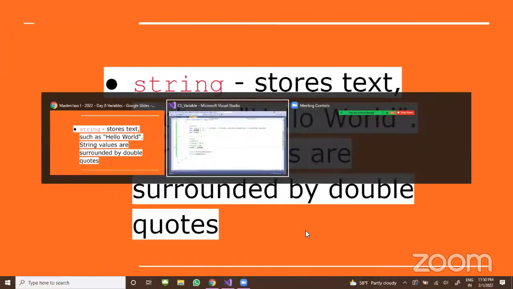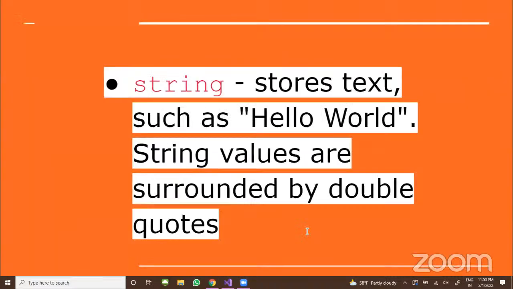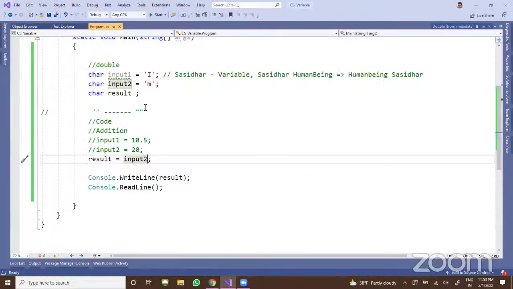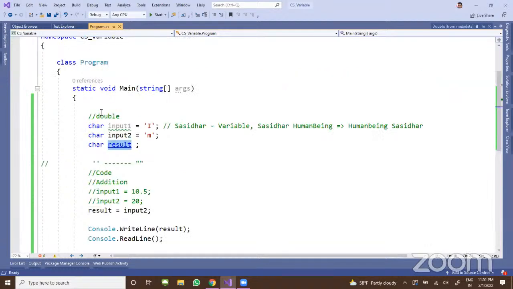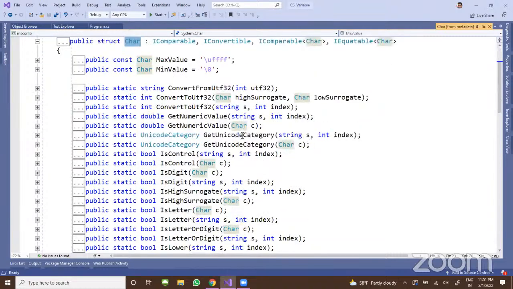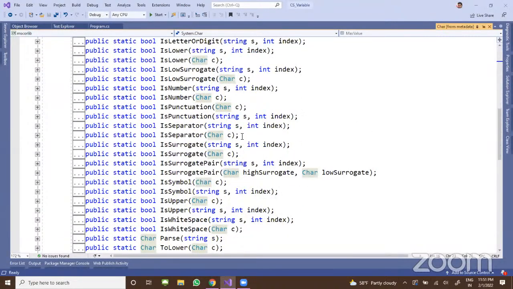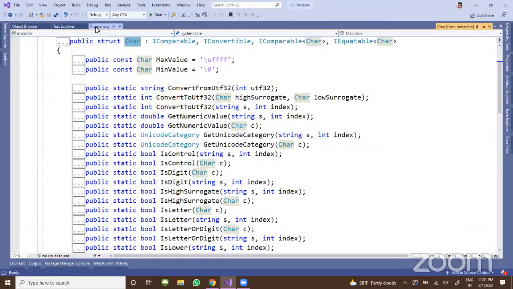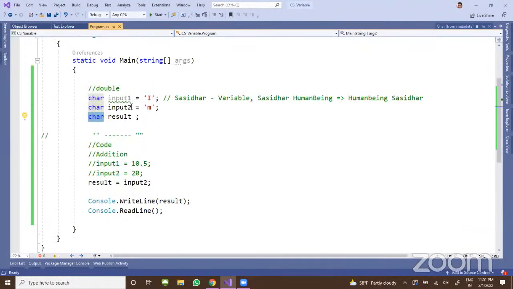Next one is string. String is nothing but a collection of characters. When you see here, characters are used in some places wherever we want some assignment and those things, right? Whereas string will be used in many places, and string has many internal functionalities. Let's see that.